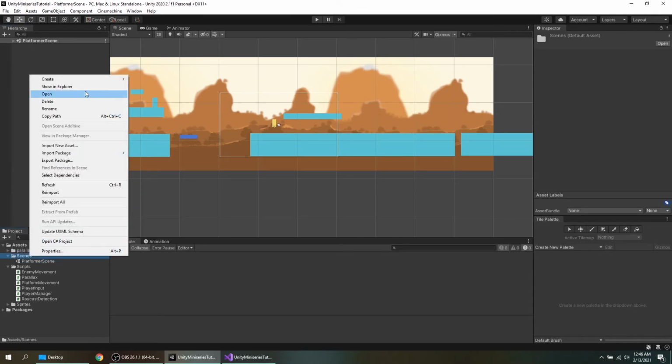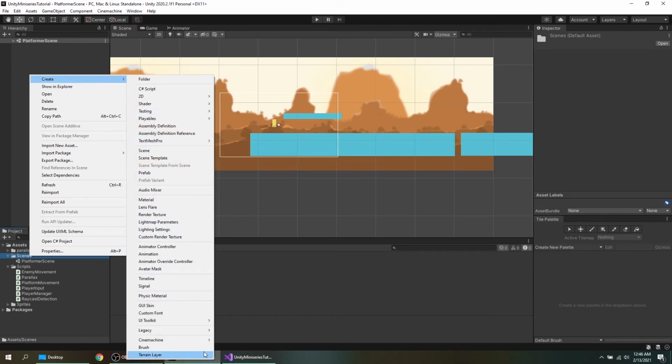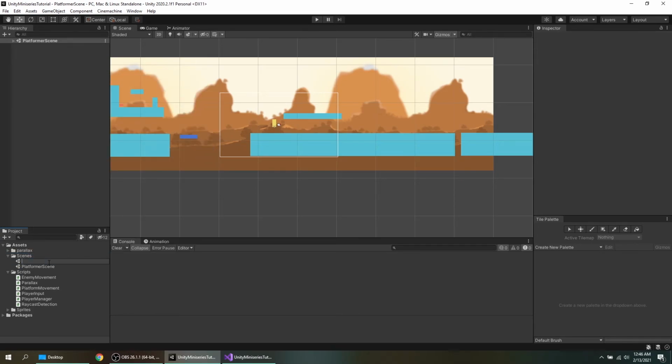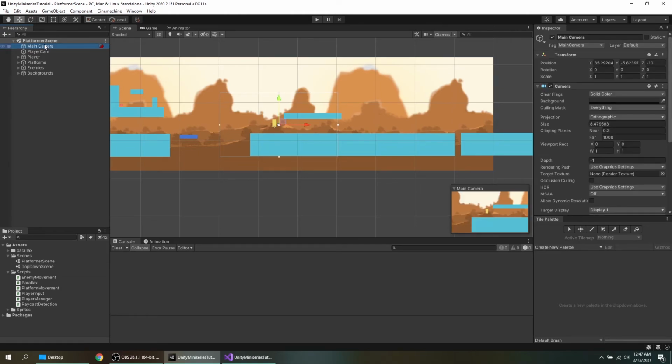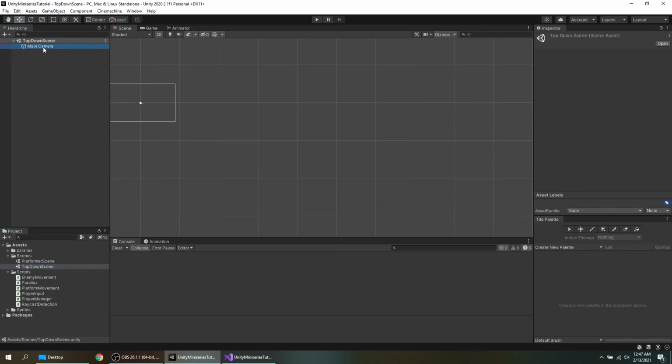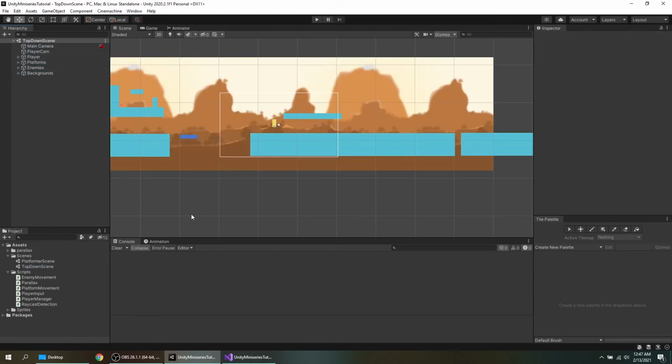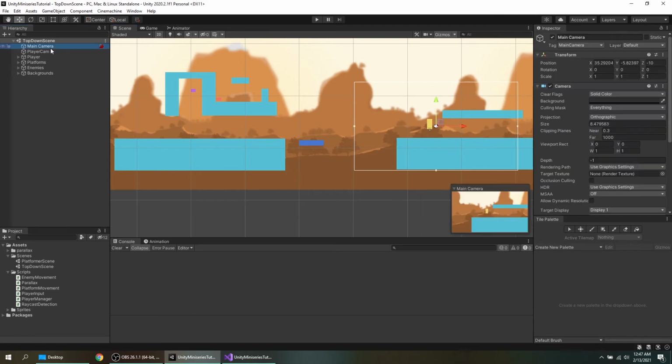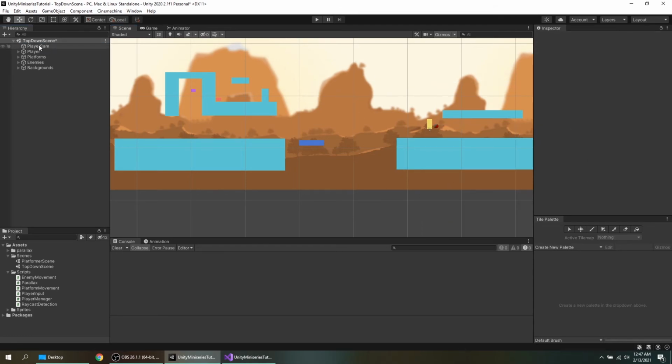So very quickly, scenes, create a new scene. There we go, scene. And we're just gonna name it top-down scene. And all we have to do is just remove gravity from everything and remove the backgrounds, because we don't really have parallax in a top-down type view. So we just Control C, go to the top-down scene, delete this main camera, Control V. We got everything here.